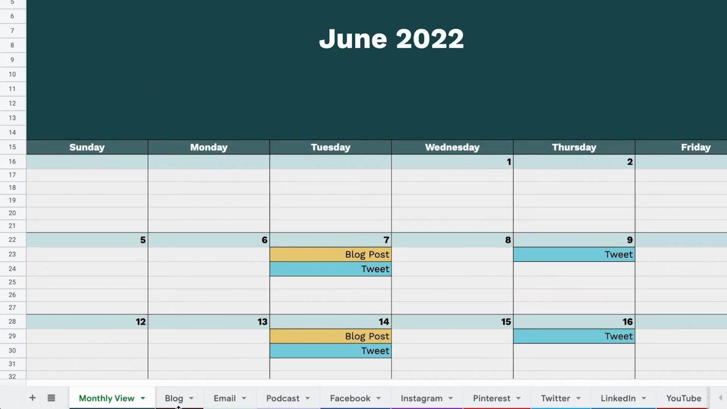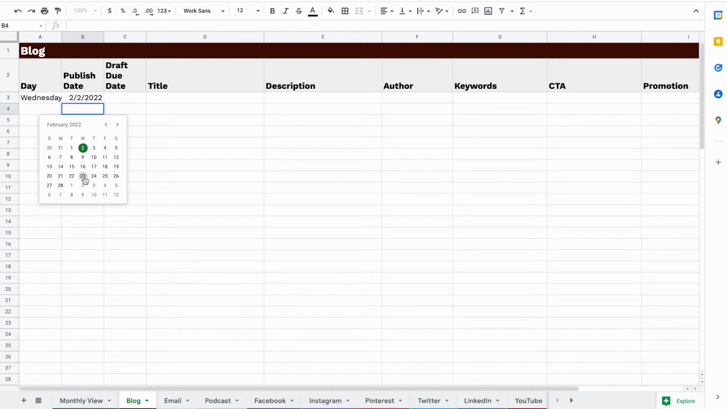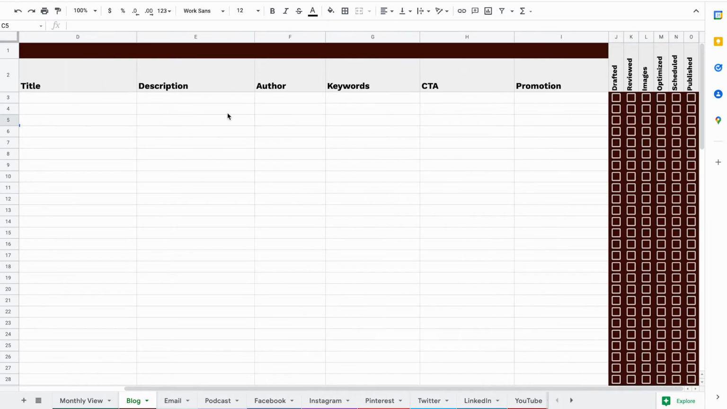So let's take a look at the blog tab. Blog, email, and podcasts are very similar, just with different columns for the different channels. So whenever you put a publish date in here, so let's say I want to publish the blog every Tuesday, right? When you choose it here, it'll automatically put the day there. And I did that because I like knowing the day that things are going out. The day of the week is more significant to me than the actual date. So here you've got when the draft is due, title, description, author, keyword, CTA, promotion.